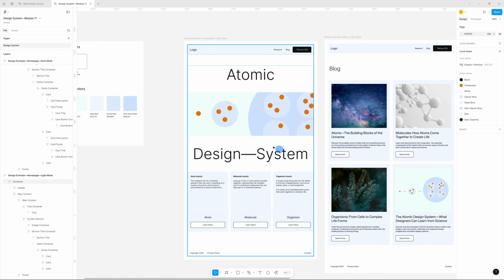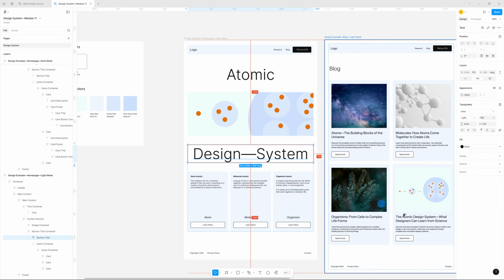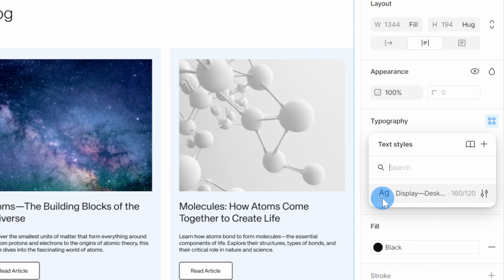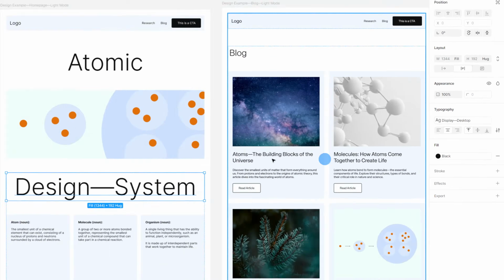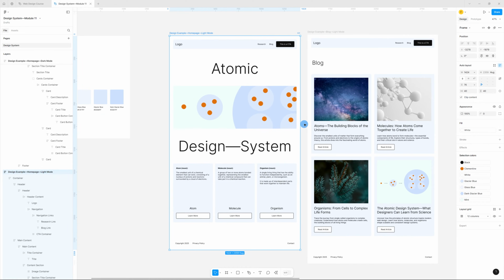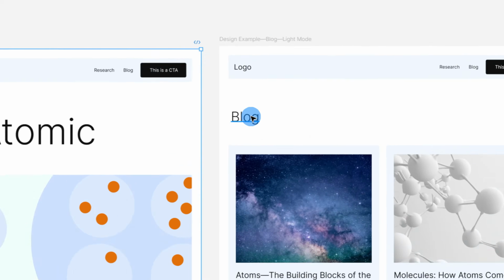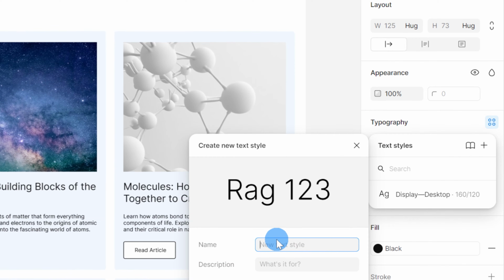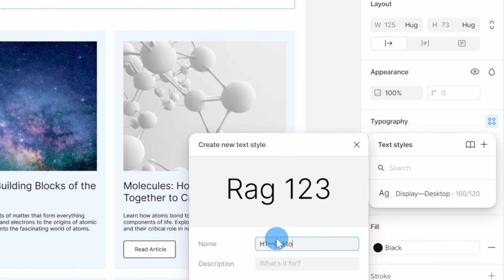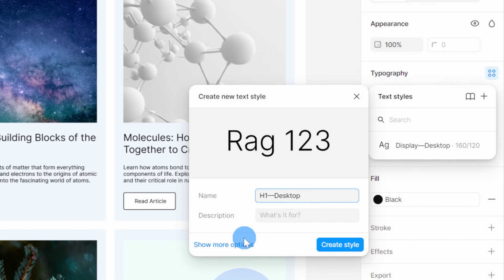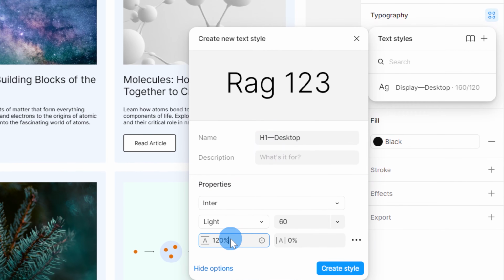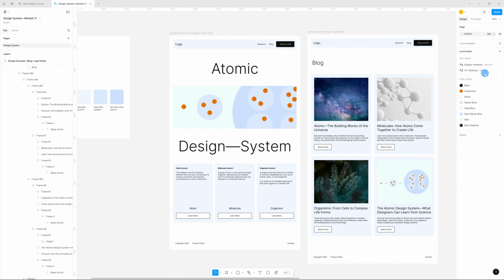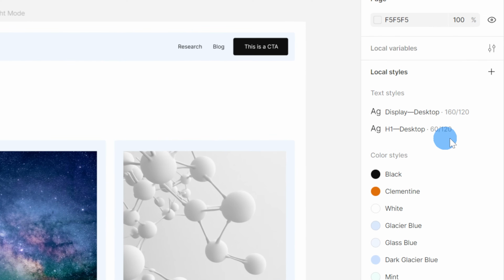Now let's apply the text style to this text as well. So we select it and then in the properties panel, we click these 4 dots right next to typography and then we click on the text style. Now let's create the H1 text style for the title. So we select this title and then in the properties panel, we follow the same process. Percent, and then create style. Now let's click on the canvas and we can see how we have the text style created.